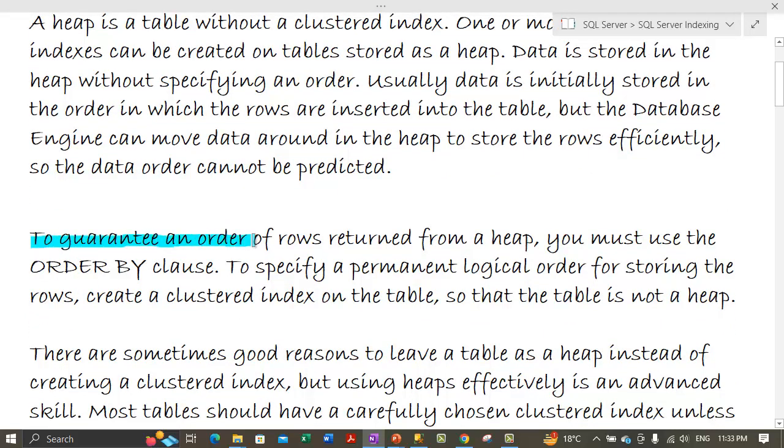To guarantee an order of rows returned from a heap via a select statement, you must use the order by clause. So in order to get data in a particular order from a heap, we need to use the order by clause. Otherwise, rows will not come out in order. We will discuss the order by clause later, but you should have an idea of it if you're going through this video. I will prepare other videos on the clauses which you can use with the select statement, so stay tuned. For a heap, you need to specify an order by clause to return rows in a specific order.